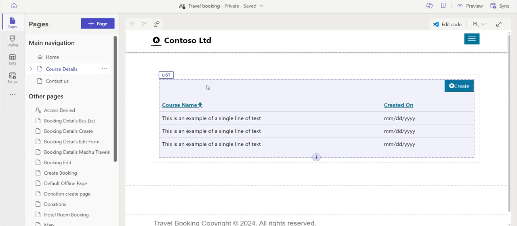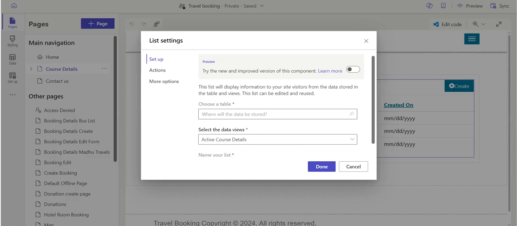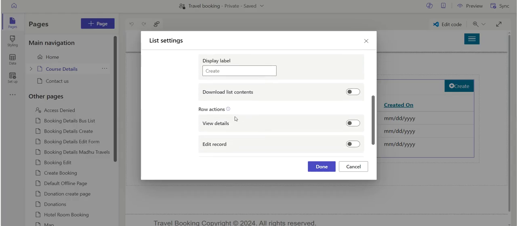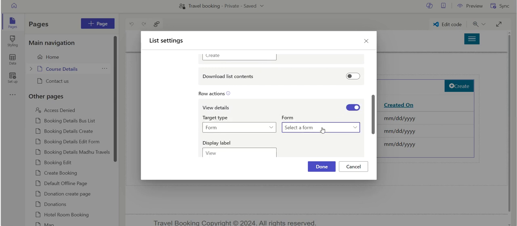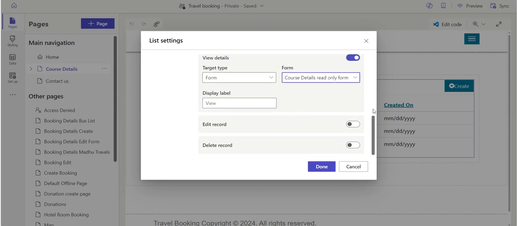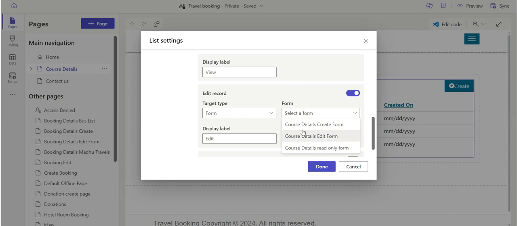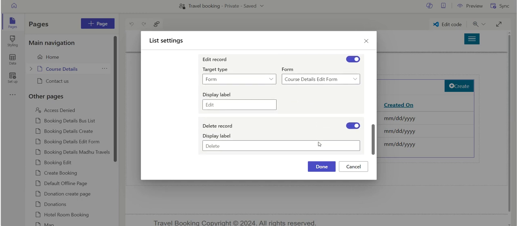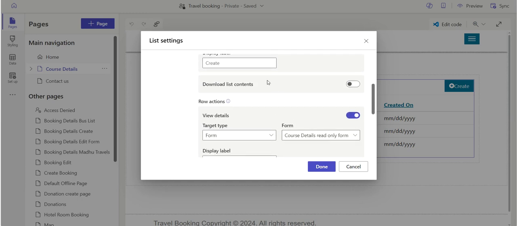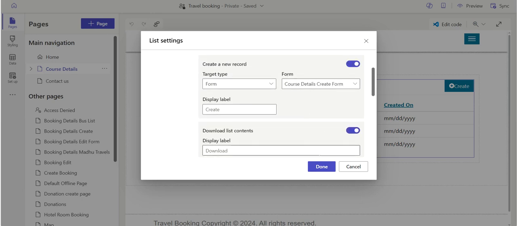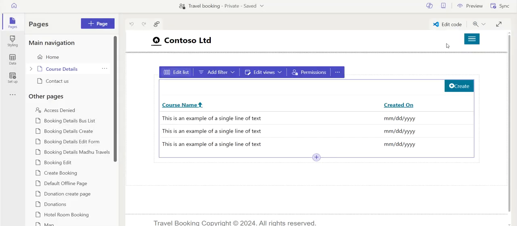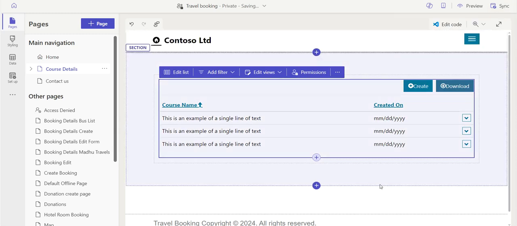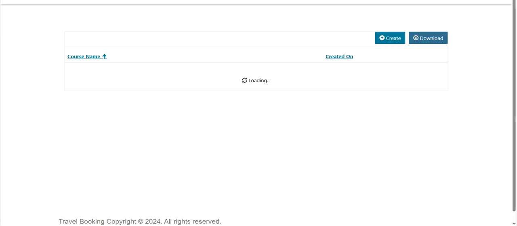So in list, go to edit list now, actions. So in row actions, I'm enabling view details, and I'm selecting the view form. Edit record, I'm enabling. Now the edit form I have selected. I'm giving the delete option also to delete the record, and I'm giving the download button also to download the records. So I have enabled all the options, and we'll sync and see how it is going to look.